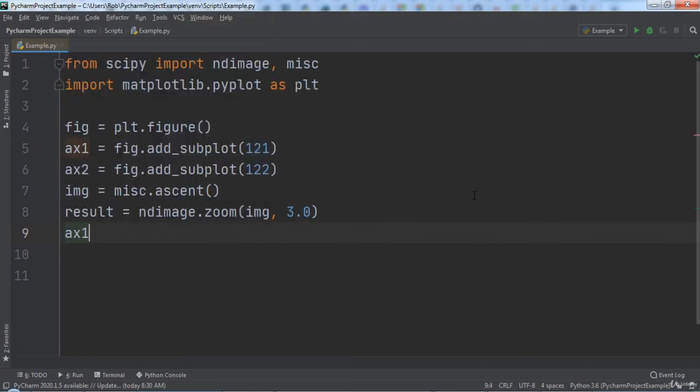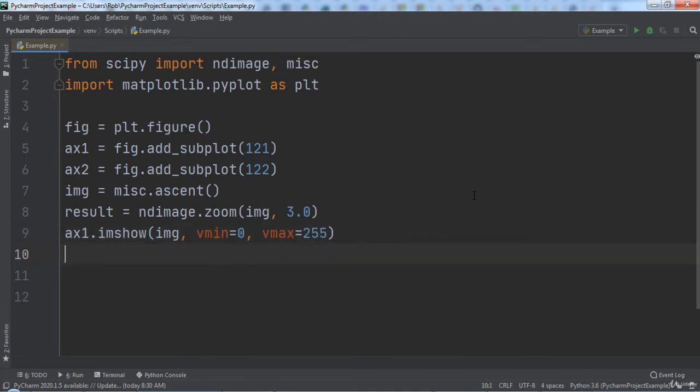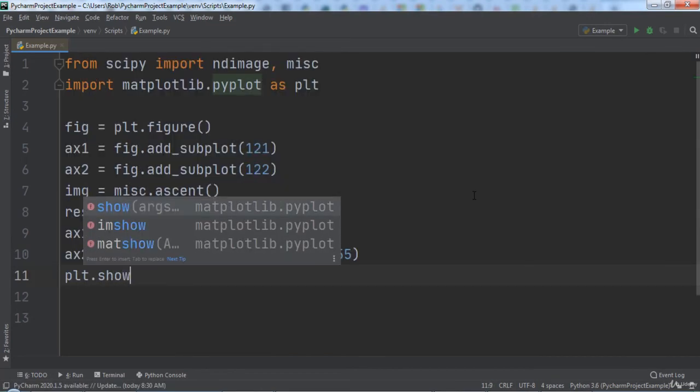Next, we will type ax1.imshow and pass in img as the first argument, vmin equals 0 as the second argument, and vmax equals 255 as the third argument. Then we will type ax2.imshow and pass in result, vmin equals 0, and vmax equals 255. Finally, we will call plt.show.